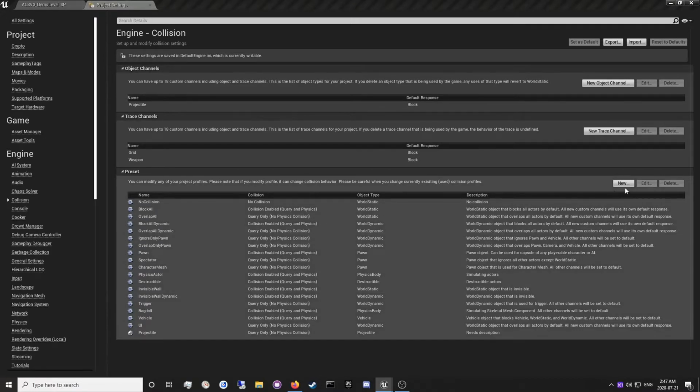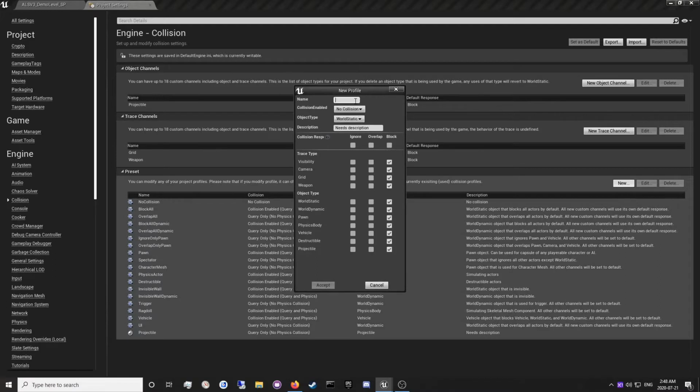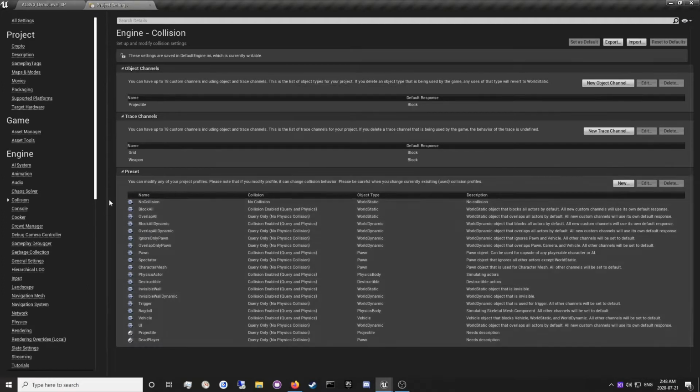Dead player is going to be the next one. And it's going to be the same thing, I think. Yep. I'm going to block all these, or ignore all these, sorry. And you're going to ignore pawn, physics body, vehicle, destructible, and projectile. Accept that. And once you have that finished, that's all for in here for now.